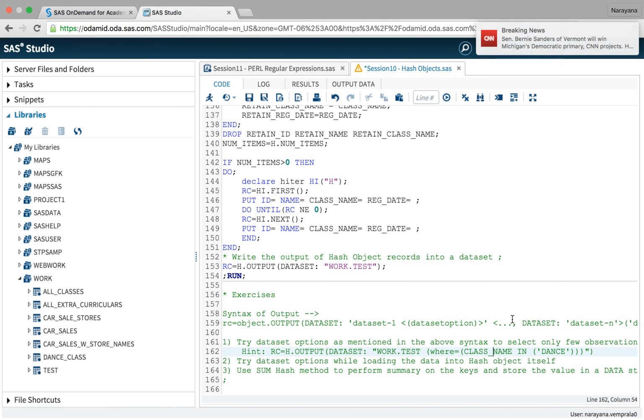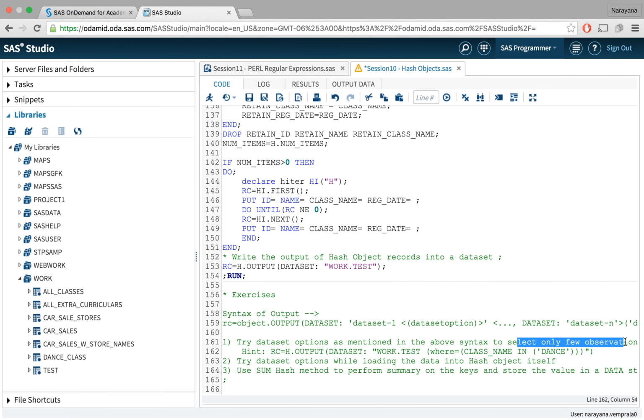That is the first exercise. Try dataset options as mentioned in the above syntax to select only a few observations. And the second exercise is to try dataset options while loading the data into the hash object itself. The syntax I have given is for writing out the output. Even when writing the output outside, we can give the where condition and control the number of observations we want to write. The same way, we can load the hash object with the number of records we want.